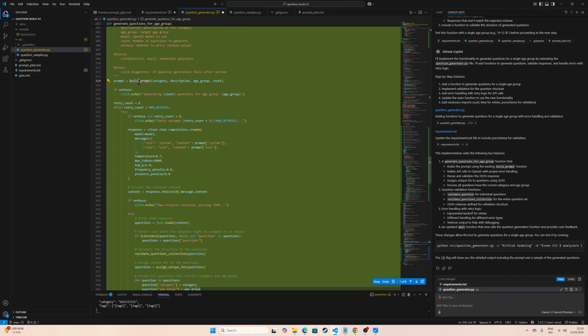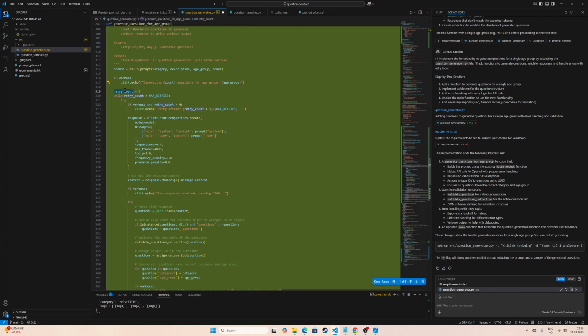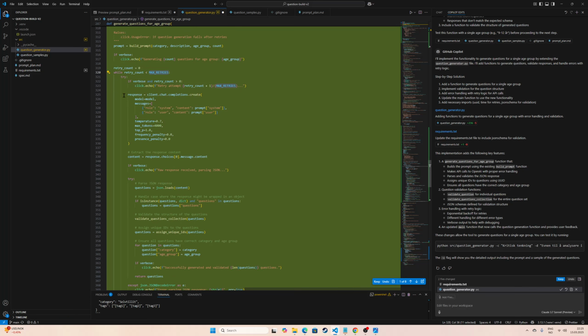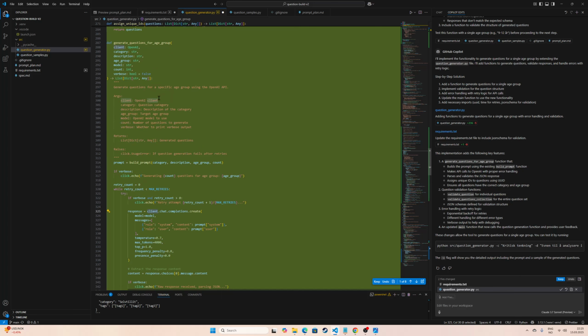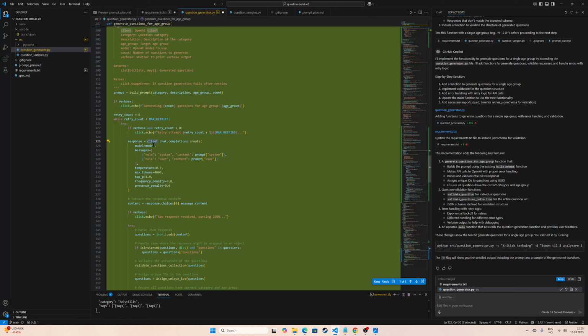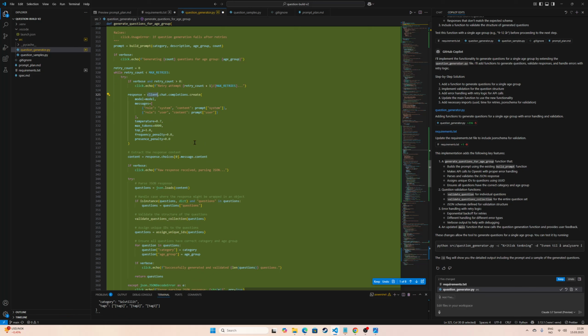Which will build a prompt. If verbose, it will print out the prompt. And then it will try the first time. Okay, so we pass in the client here, and it makes the request with some parameters here.